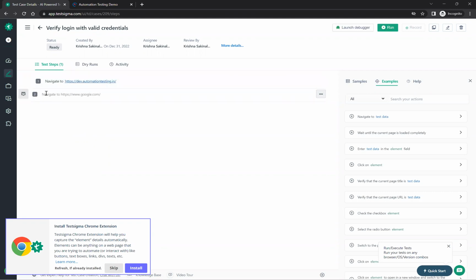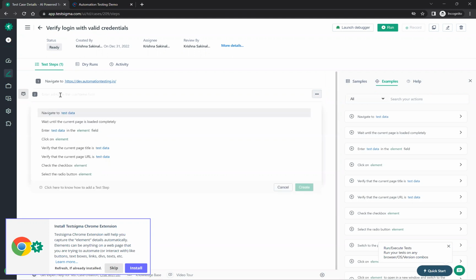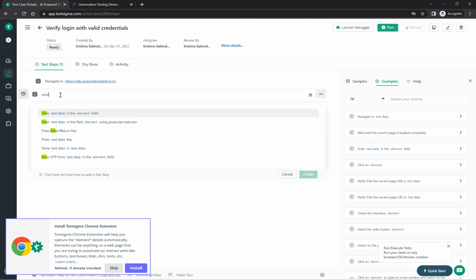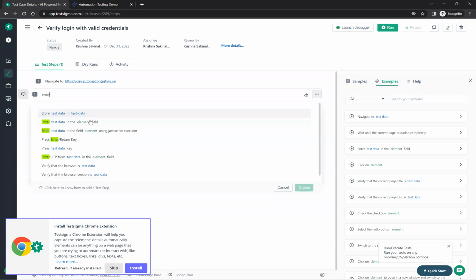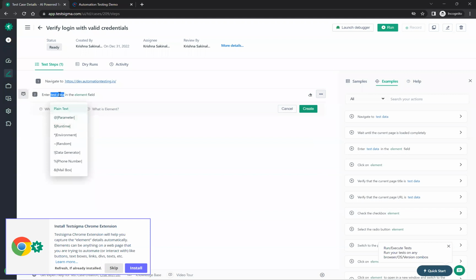Now for the next step, you see it is giving me auto suggestions, something like enter admin in username field. When I click on this and want to enter something, you have multiple options: enter test data in field using JavaScript executor, press enter return key, something like that. But I want to use enter test data in the element field. So what is the test data I want to provide? The username is admin@automationtesting.in. This is my user.